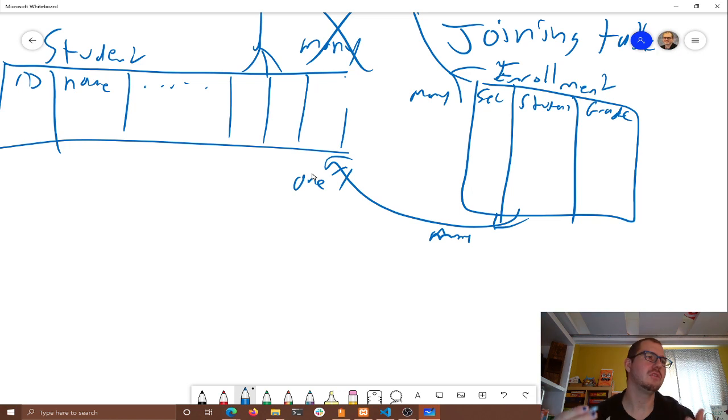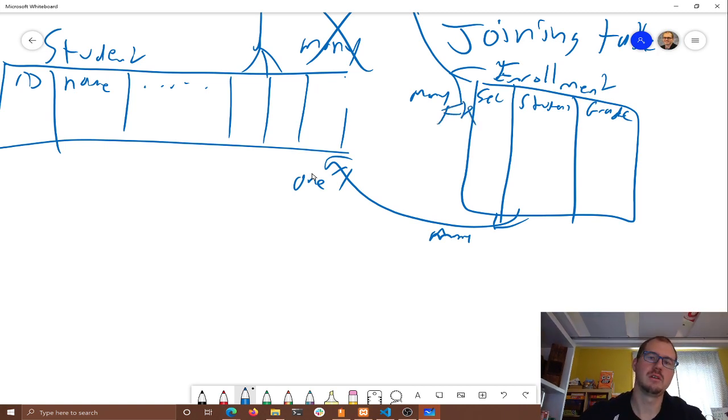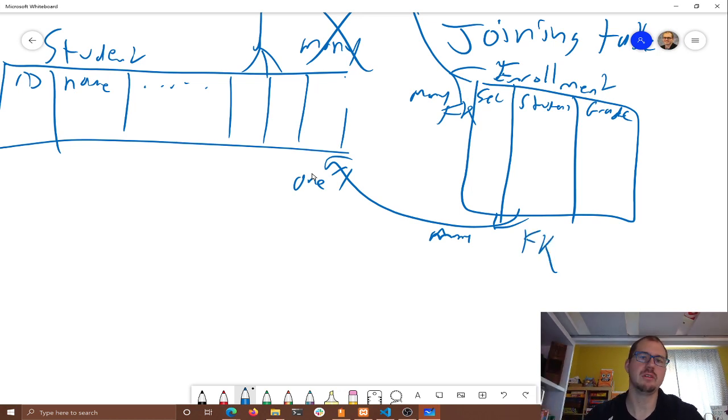Now, there's not always going to be some additional information you need. So not always, but in database land, we're always going to use a joining table. So section is a foreign key, right? And student is a foreign key. So they'll relate back to the section table and the student table. And then grade will be where your grade is.